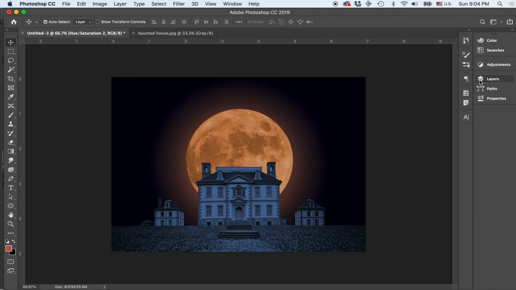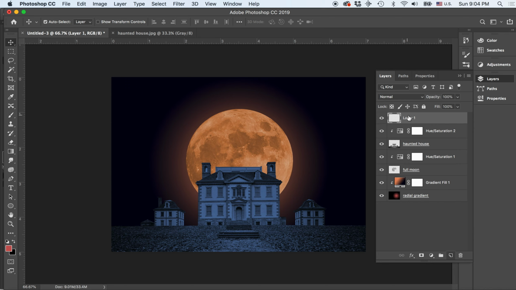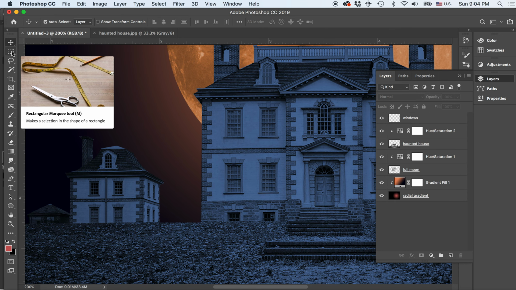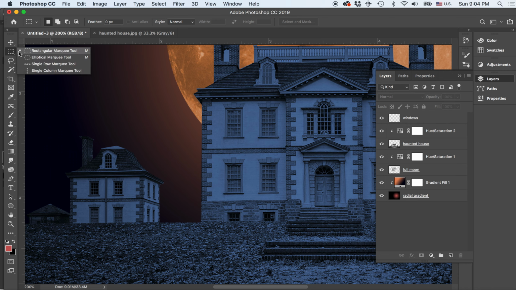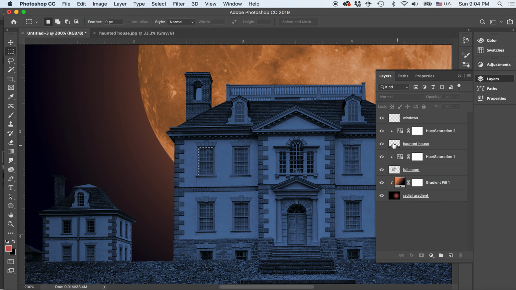Okay. Now we're going to do some of the windows. For the windows, I would like to have this orange-like glow to them. So I'm going to go ahead and make a layer and call this Windows. Now I'm going to zoom in and use the marching ants over here, the rectangular marquee tool, and just trace above like so. Make sure you're not in the same layer as the haunted house. You want to make sure you're in the Windows layer, or else once you start editing this, it's going to be very difficult to go back and erase all that.